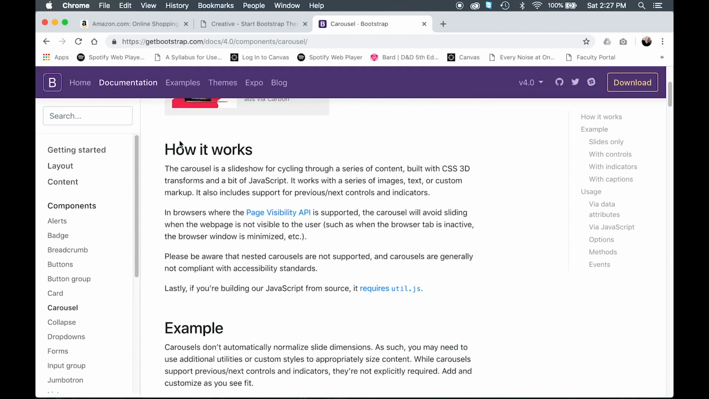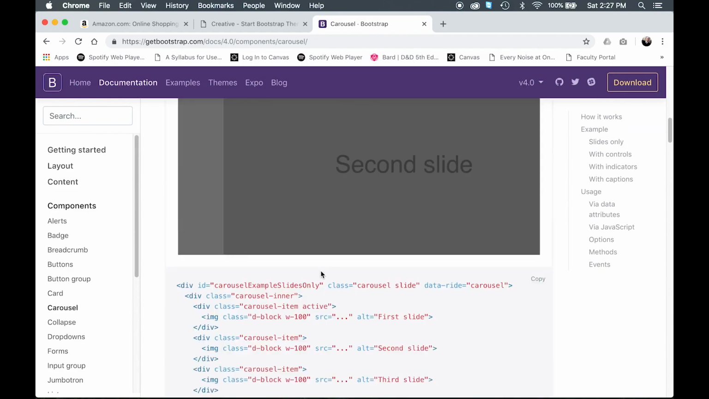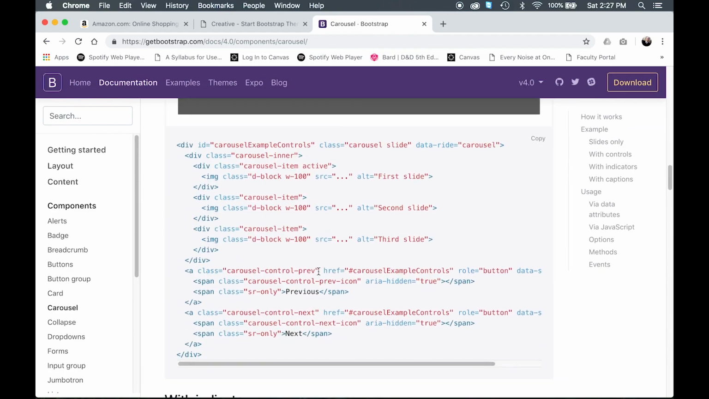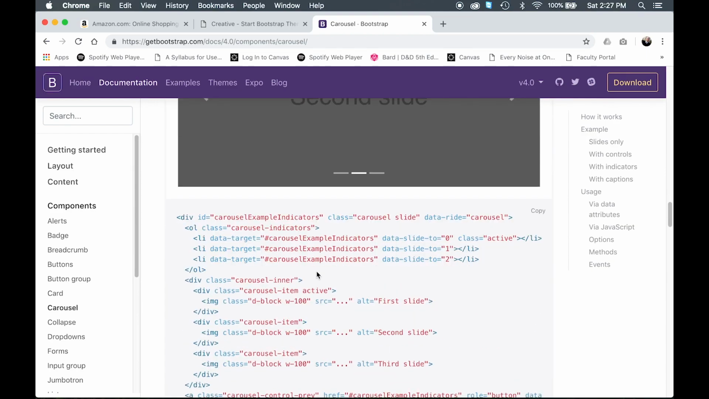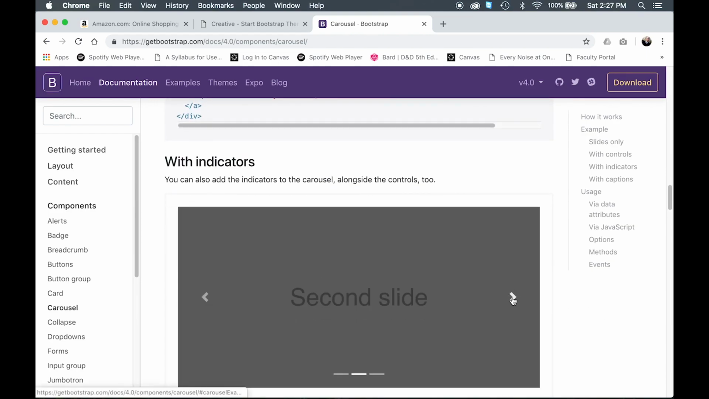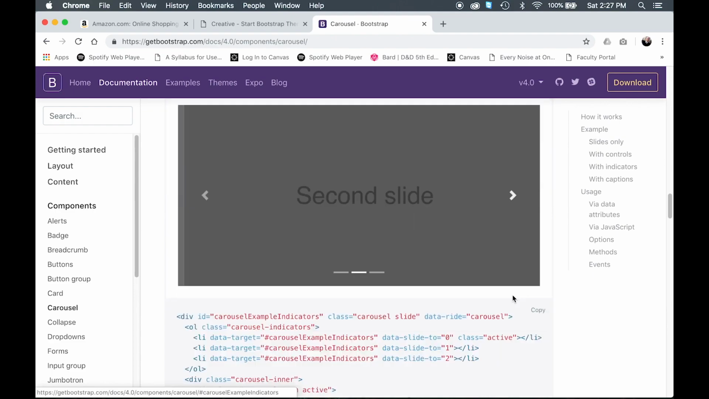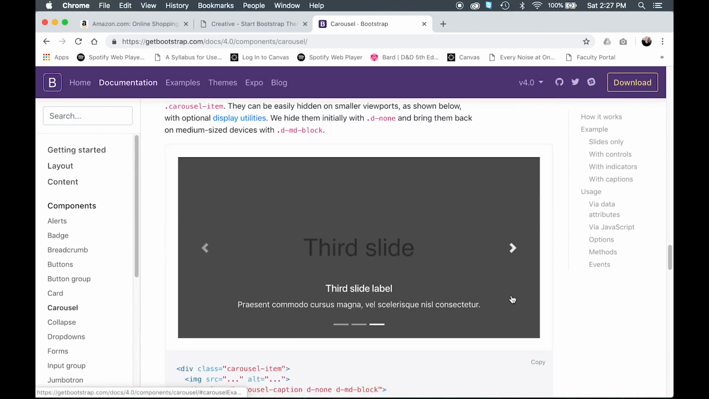You can read how it works at your leisure. What I'm gonna do is scroll right down to a carousel with indicators, which is the typical carousel right here. They also have a carousel with captions and indicators as well.